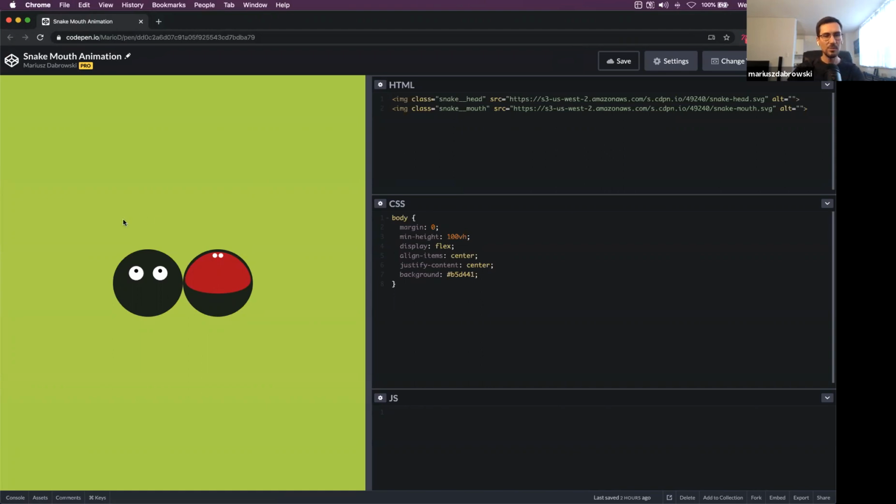So we're starting with two images. One image is the snake head and one image is the snake mouth. And right now they're just side by side. In our CSS, we're not doing much. All we're doing is resetting the default browser margin styles on the body, centering the elements in the center of the body, and setting a background color. So this is nothing you have to worry about. It's nothing new here. We only have these two images.